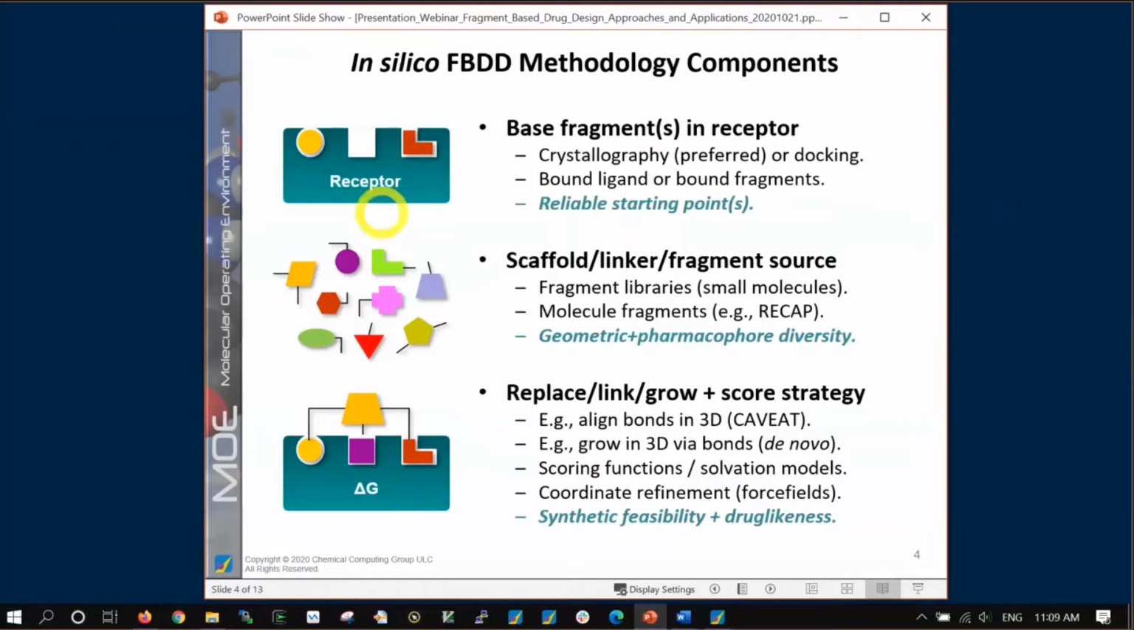The second one is a database or library of different fragments. So you can think of fragments, linkers, scaffolds, these different building blocks that we're going to use to then reconstruct new molecules. And finally, the third component, we need a computational tool, so a method to actually combine the initial fragments with these fragments from the linker or fragment database into new molecules. And so that's going to be the main topic, of course, today.